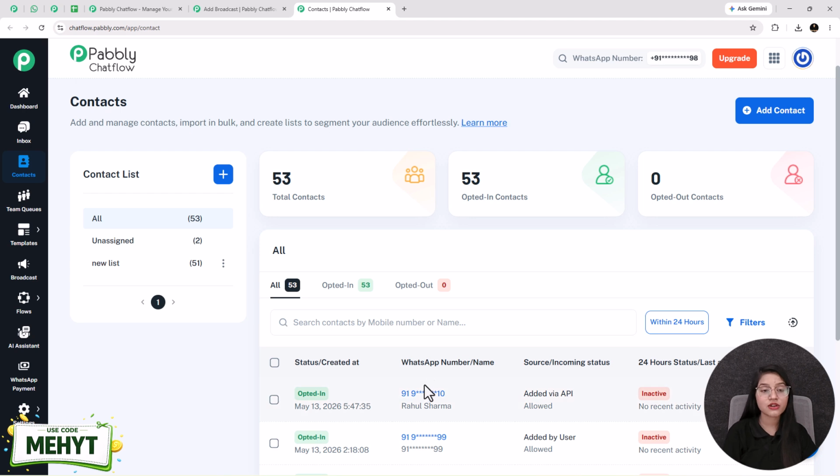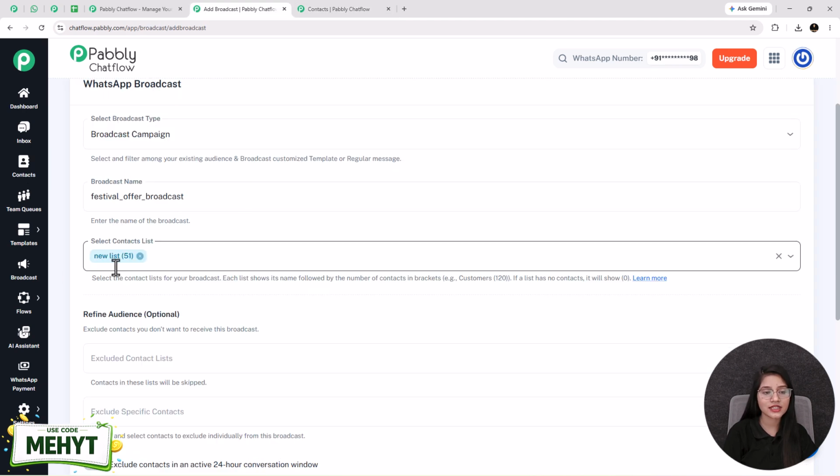And you can also create a contact list by clicking on this plus option. I have already created one by the name of new list where I added only 51 contacts. See, this is the same list that I have selected here too.